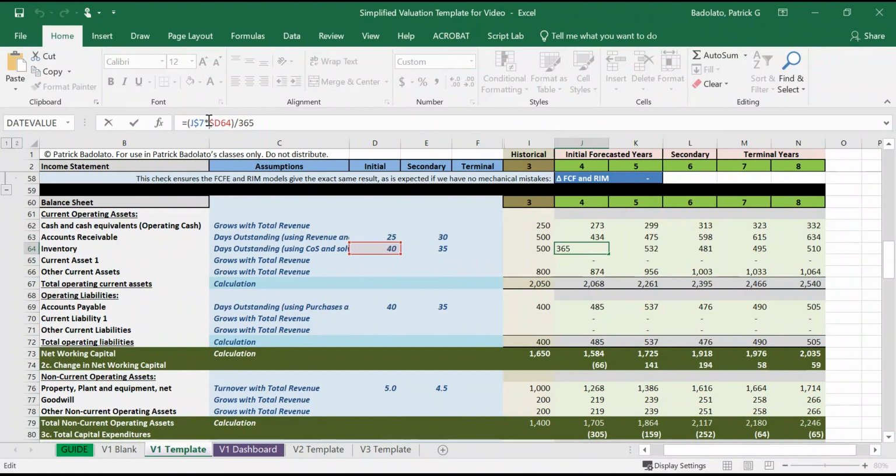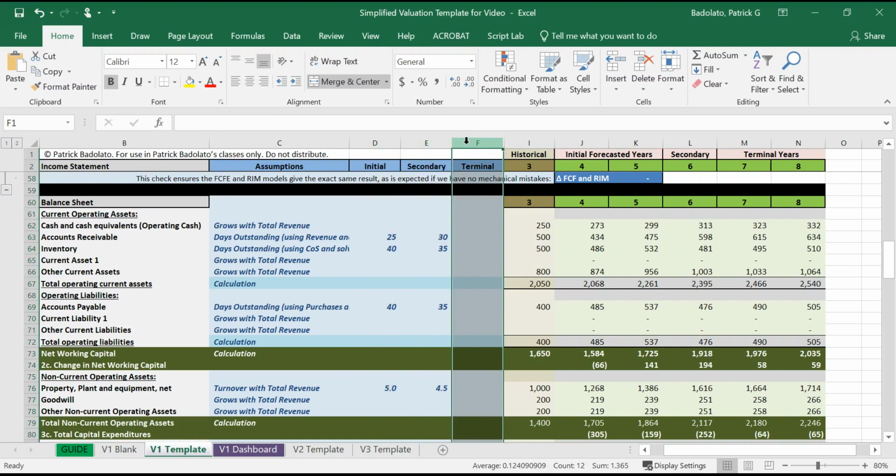Now, how did I do this forecast? I can mathematically just create an equation so that my formula is basically using inventory days outstanding, using cost of sales as I have here. So you can check out these formulas inside Excel, but the general idea here is what's the primary driver of that item? Well, it might be easier to think about inventory as a turnover or accounts receivable as a turnover. So I've done that across these, and I'm doing the same thing as I did in the income statement. My initial are linked to my initial, my secondary linked to my secondary, my terminal linked to my terminal.